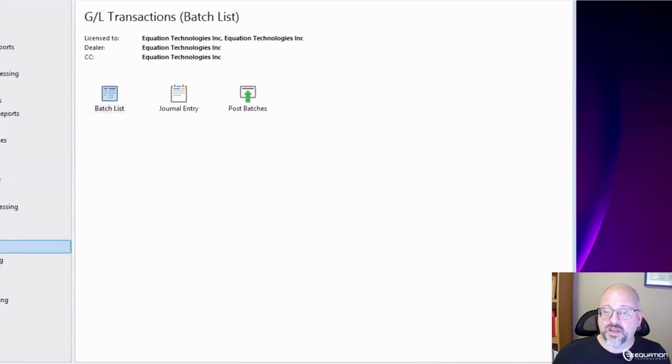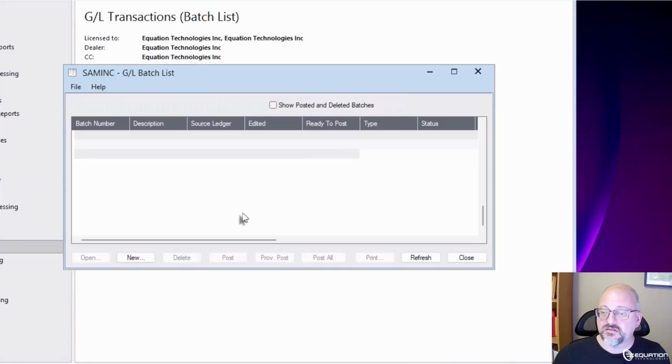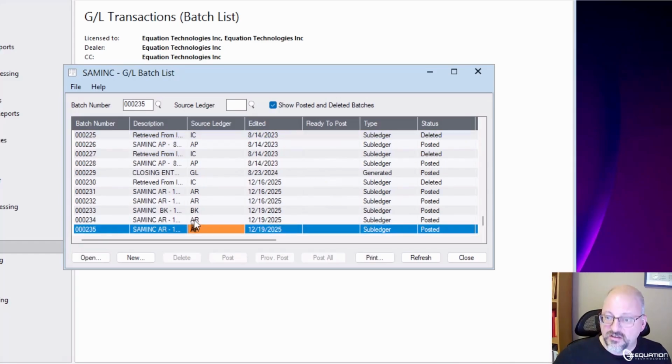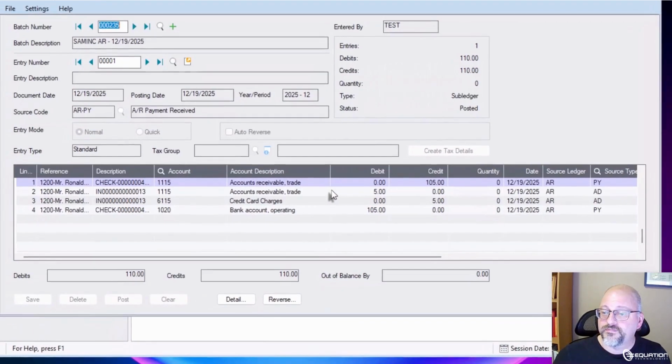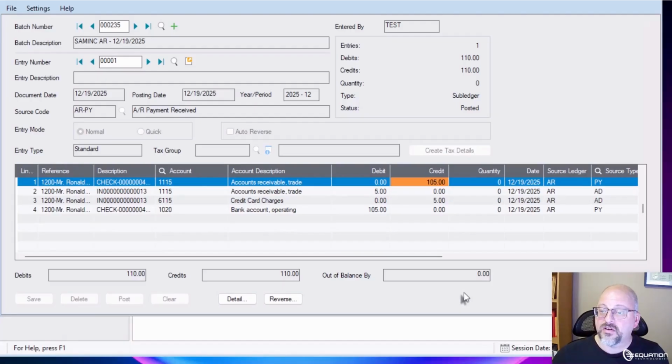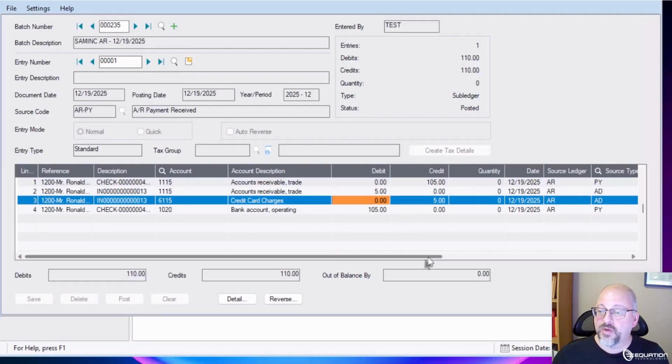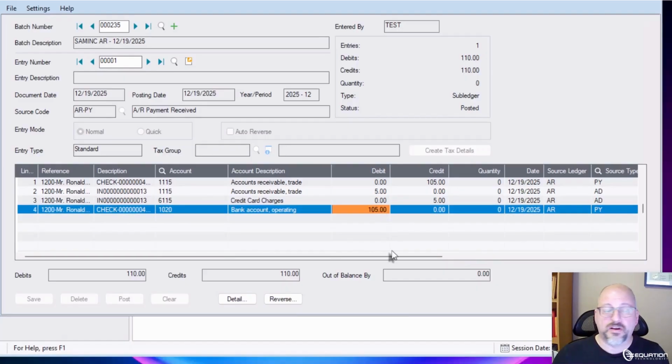Now, if you want, we can come down here to the GL transactions. I'll show my posted and deleted and go to my very last transaction, and we'll open it up. We have a $105 reduction or a credit to our accounts receivable account, and we have a $5 addition also to our accounts receivable account. We have our $5 in credit card charges, and we have $105 going into our bank account. So all of the conditions that we wanted in our scenario.